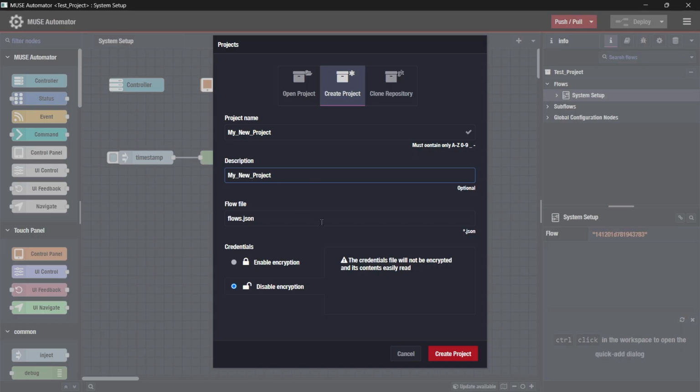The Flow File field allows you to change the default file name of your project's flows. It is important to remember that whatever file name is entered into the field, it must end in .json. For this example, we will be using the default flow file name of flows.json for this project.